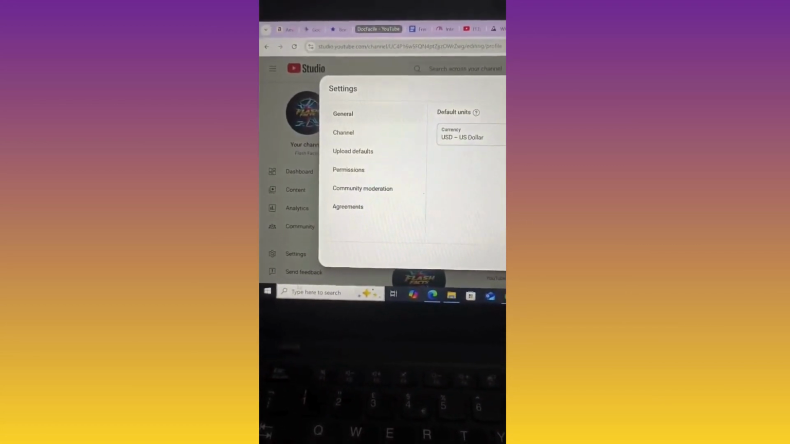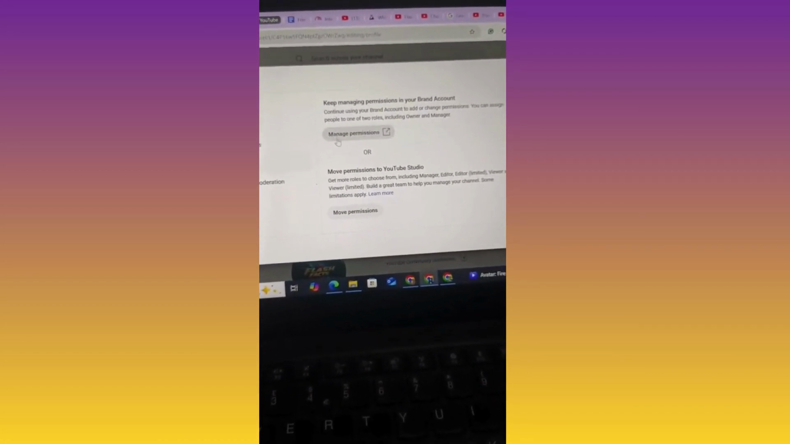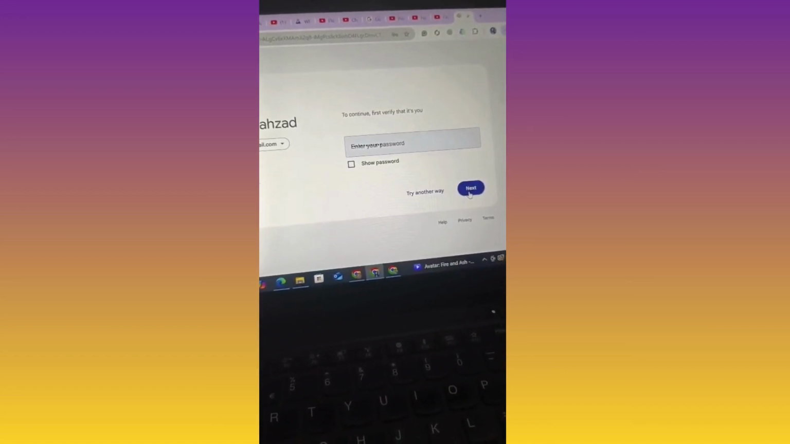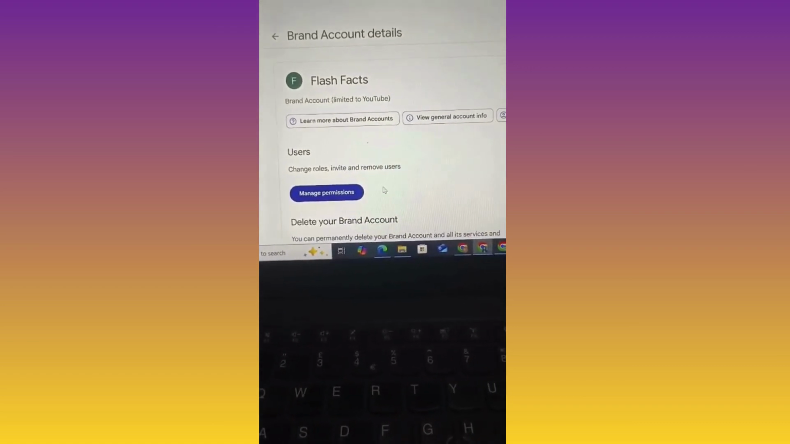Now click on the Settings button to open settings from here. Now tap on Permissions, the fourth option. Tap on Manage Permissions. Tap again on this option. Enter your email password to confirm ownership. Tap on Next. Again click on Manage Permissions.